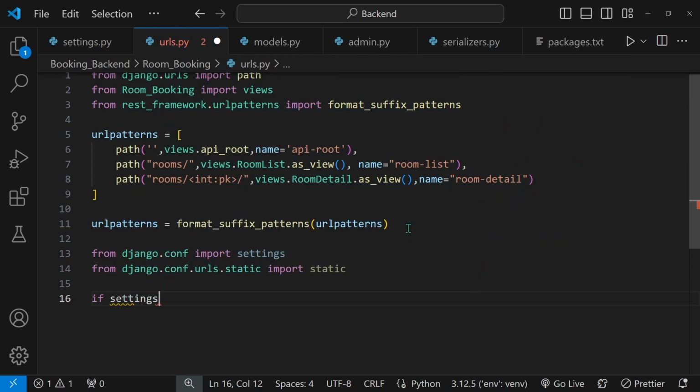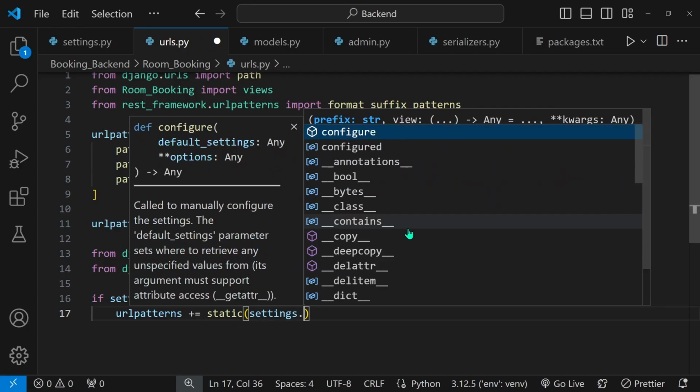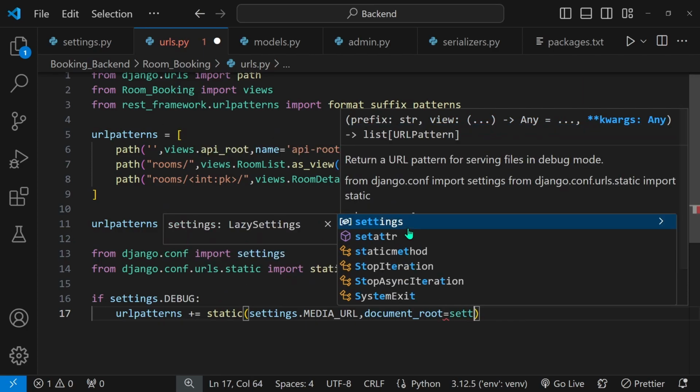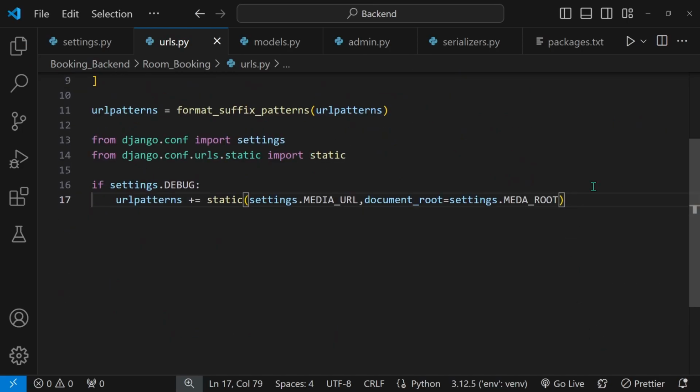And if settings.DEBUG, with full uppercase letters, this is a built-in variable. This is true by default because we are developing. In production, this will be set to false. If it's in debug, we'll append the URL patterns with the static settings.MEDIA_URL, just like we set it before, and the document root will be set to settings.MEDIA_ROOT. This way we apply our images to be served, and I mistyped it, media.